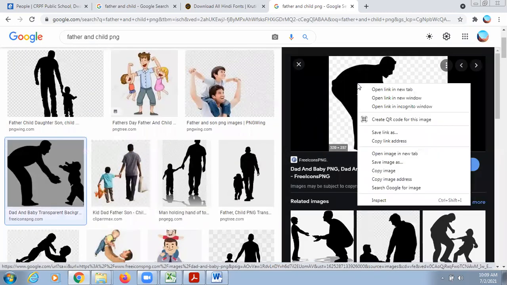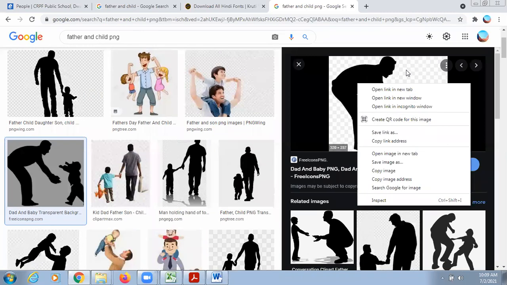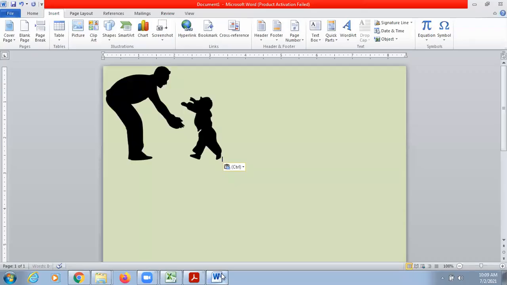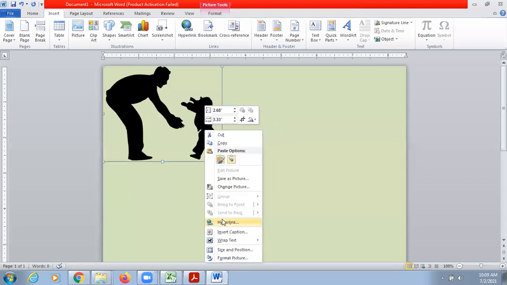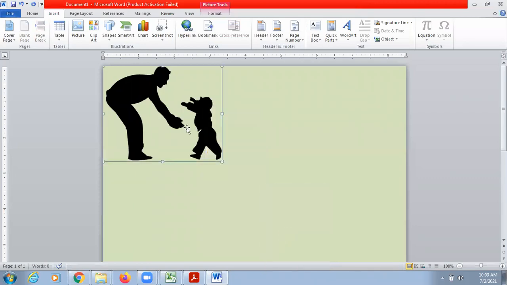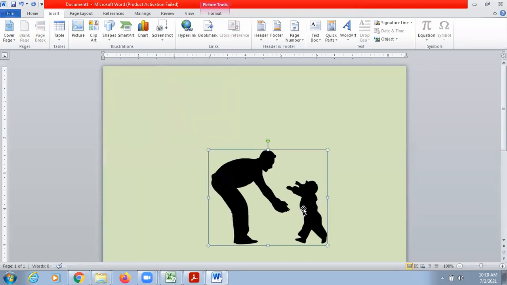Okay, this one is a PNG image because the checkboxes are coming at the back after opening. So copy it and paste it. Now I want to shift this image maybe to the bottom of my screen. I cannot shift it like this, so I have to right click on the image, go to Wrap Text and choose Behind Text, so that you can write over it also.